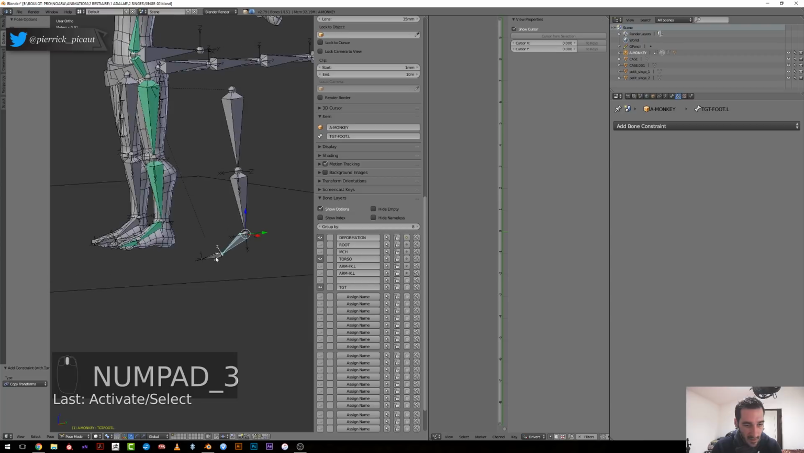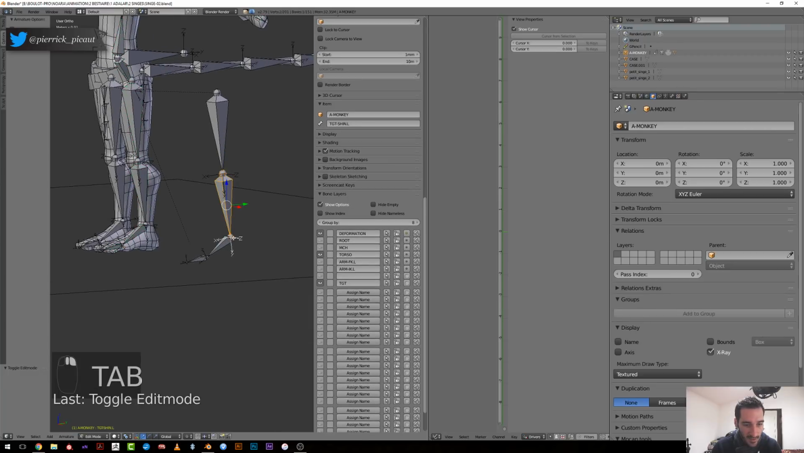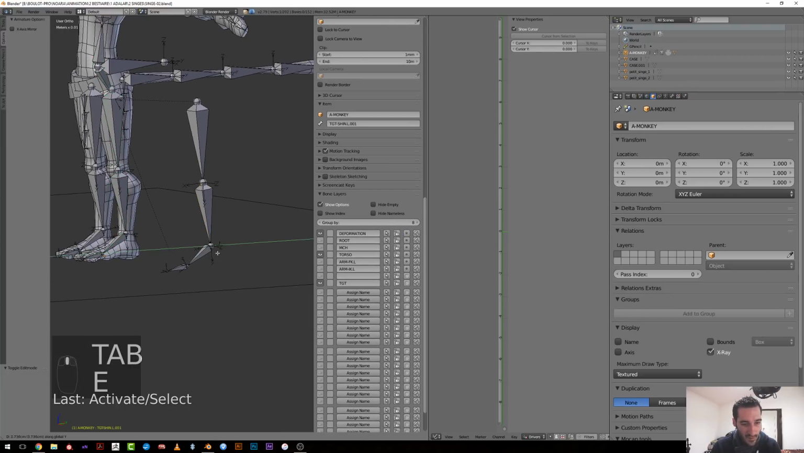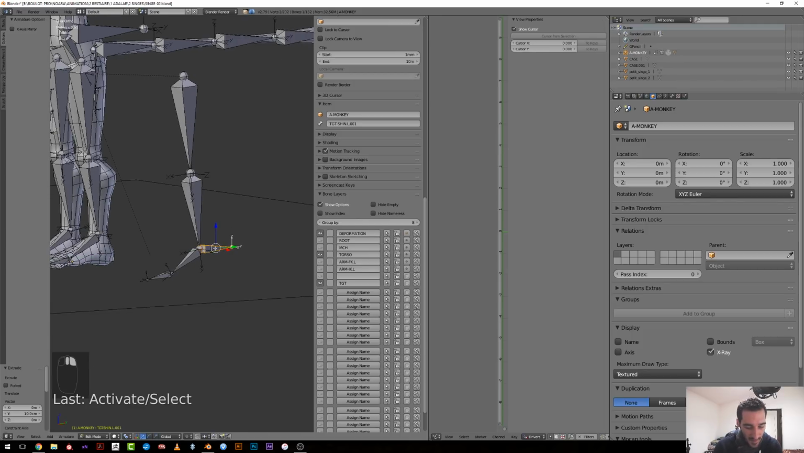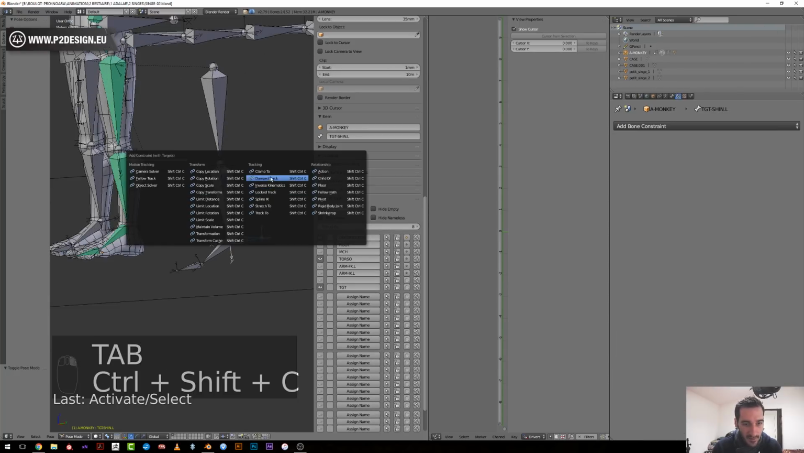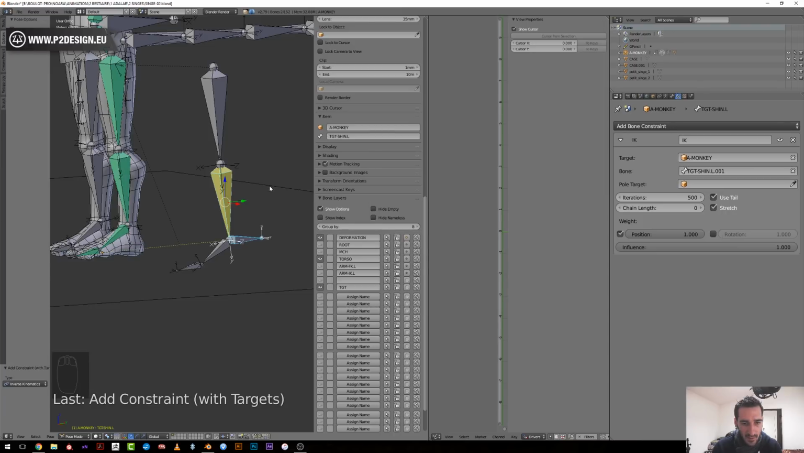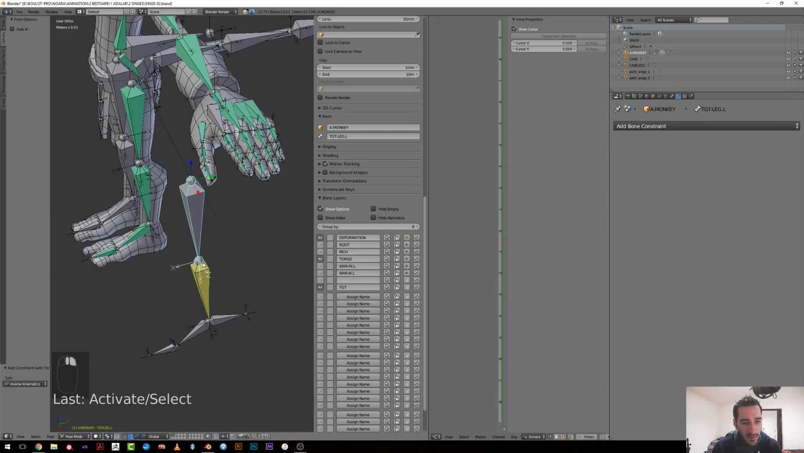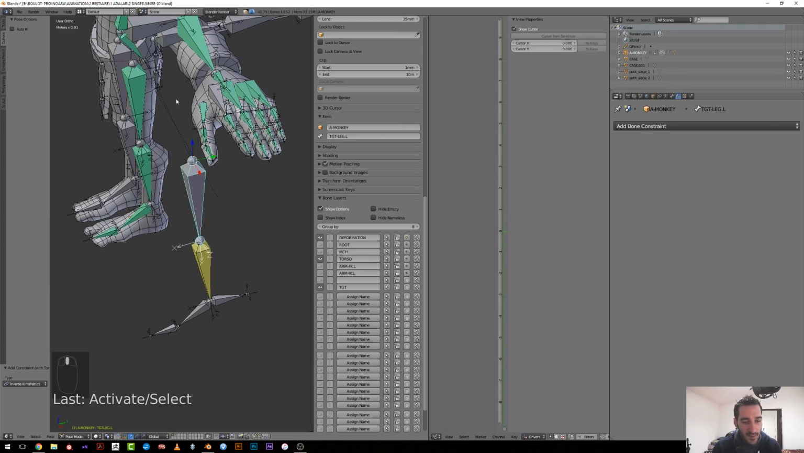So the first thing I want is to create the IK. I will extrude the bone on the y-axis here, and unparent it. And I will set my IK constraint. So Control Shift C, inverse kinematics on 2 bones, and I will lock as for the elbow.